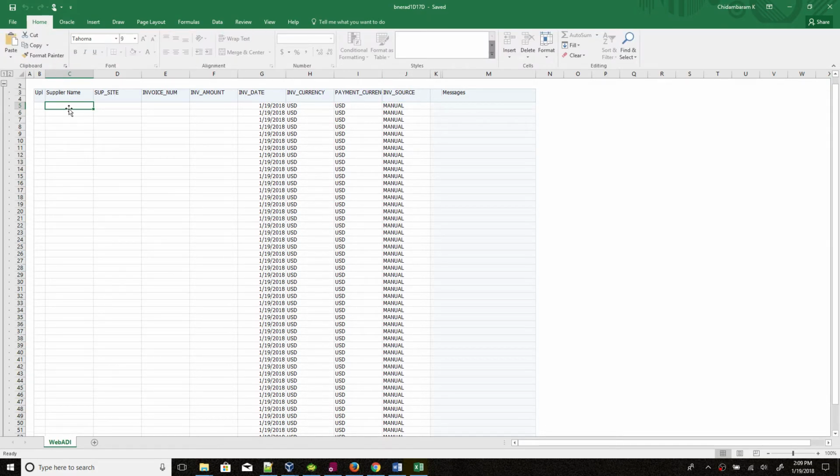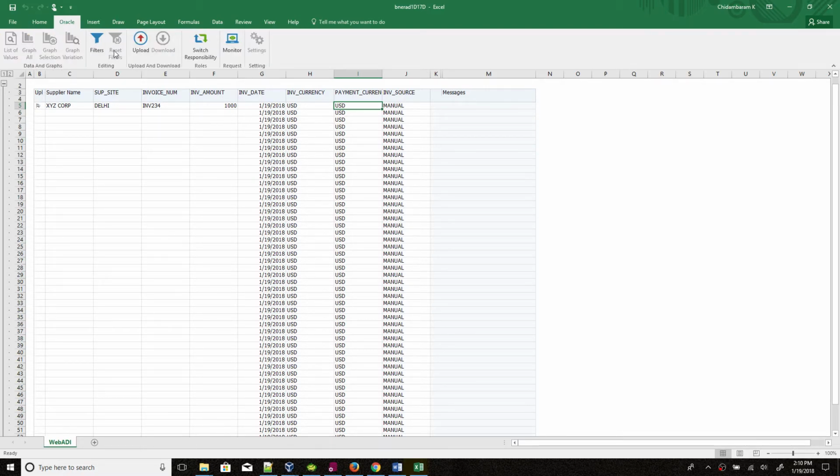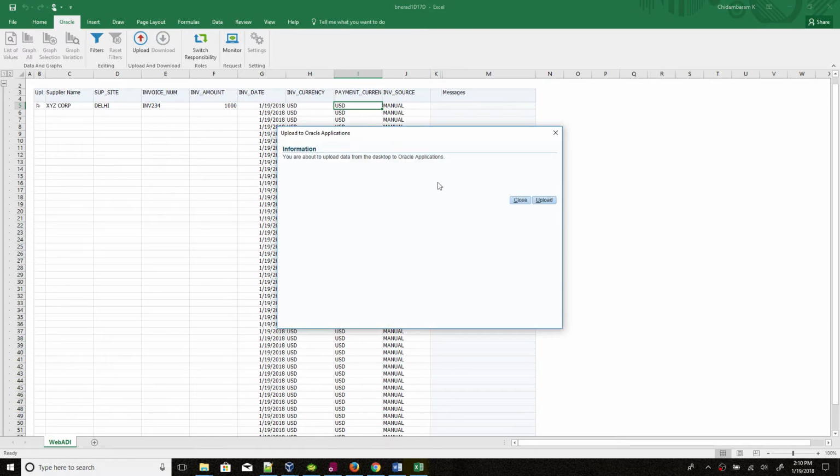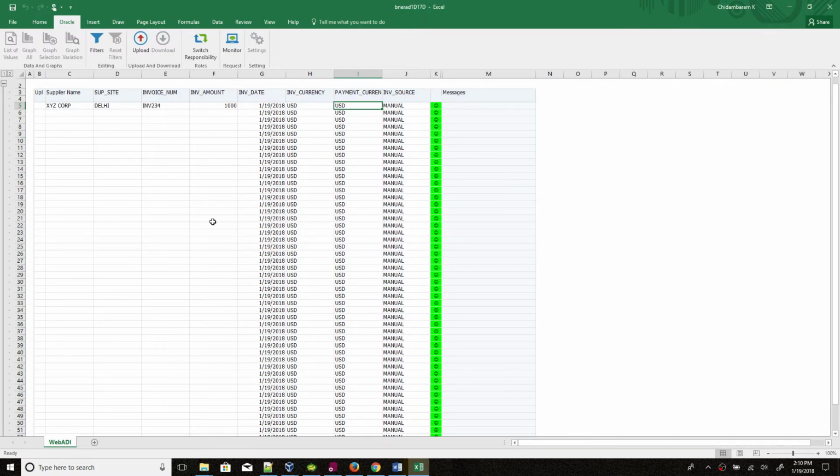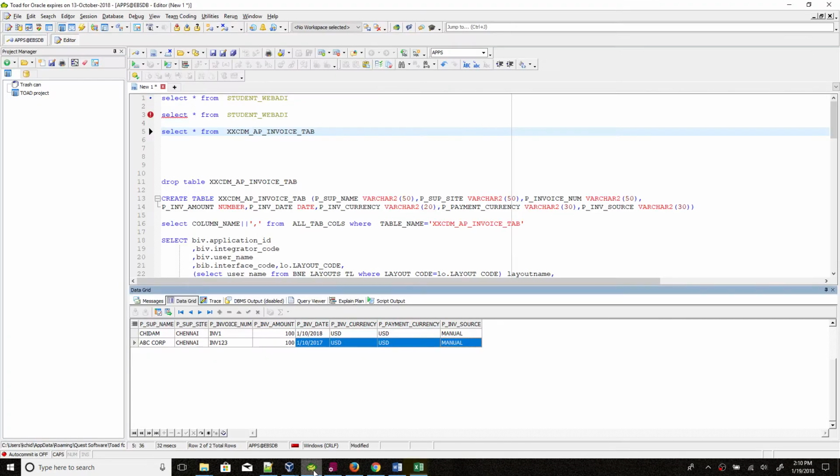Just type it: supplier name is XYZ Corporation, supplier site is Delhi, invoice number invoice 34234, invoice amount is 1000. Here is one more option while uploading. Click upload. So now 50 rows are uploaded, but we didn't change any records here. Only one record we have loaded.